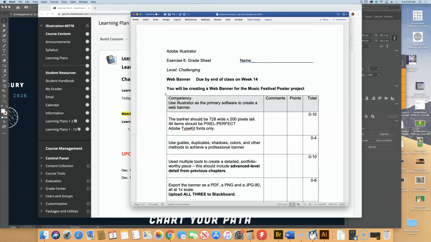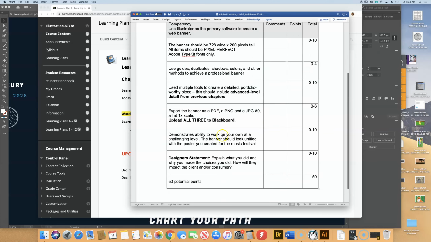Then kind of the usual. Use guides, duplicate, shadows, colors to achieve a professional banner. Advanced level detail from previous chapters. So if you did well on these and you gave it some excitement, you're probably going to be fine. If there's a way to add a little bit of oomph to this, go ahead and do that. Then export the banner as a PDF. That's an option in the drop-down. Then export a PNG, and a JPEG 80, all at normal scale, 1x. Upload all 3 to Blackboard. And that's it. Does that make sense? Oh, there's more.